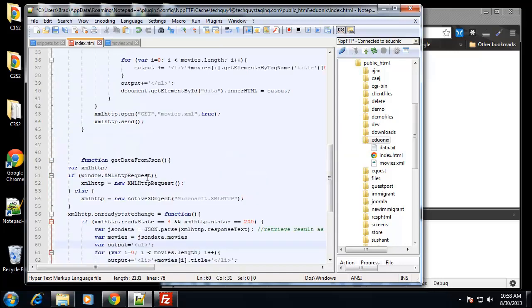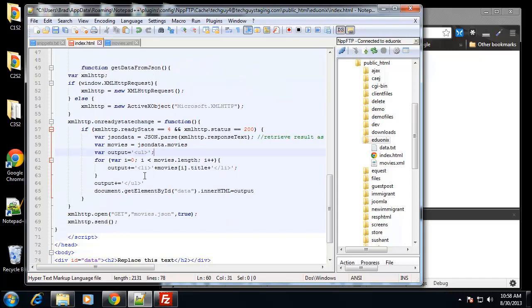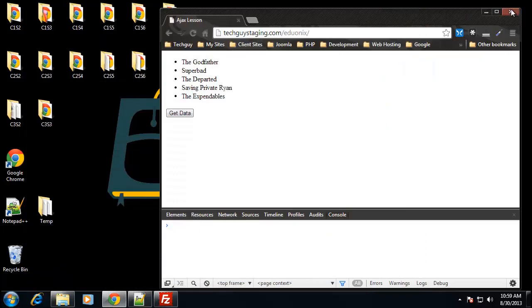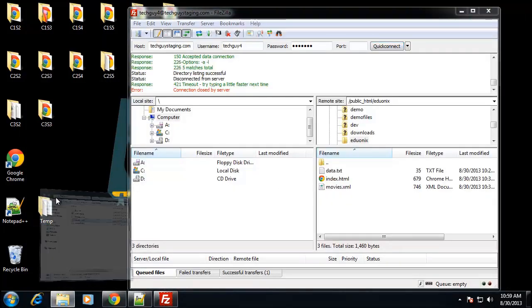Outputting is a little easier because we don't need to do this nodeValue and getElementsByTagName. All we need to do is add this here, movies[i].title. So this is a much easier method, and that's why JSON is preferred now over XML when doing stuff like this. The only other difference here is we changed to movies.json, which I haven't uploaded yet. I'm going to do that now.